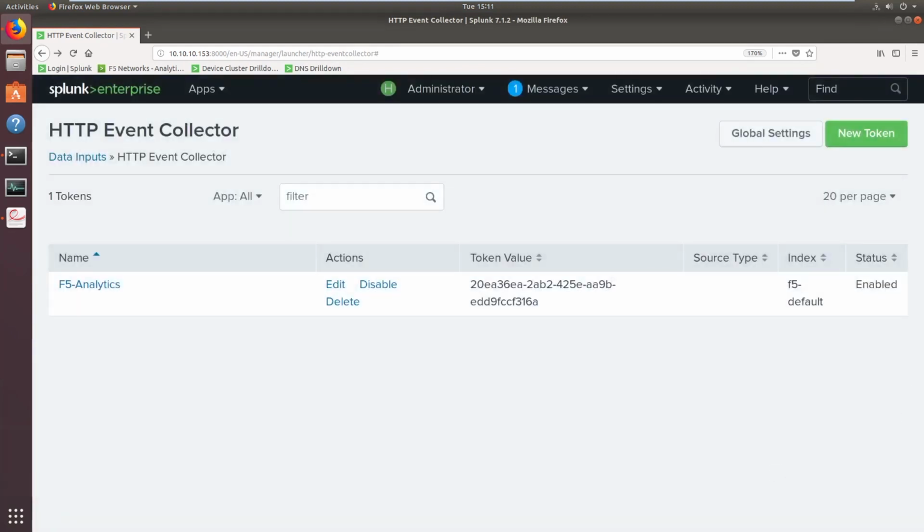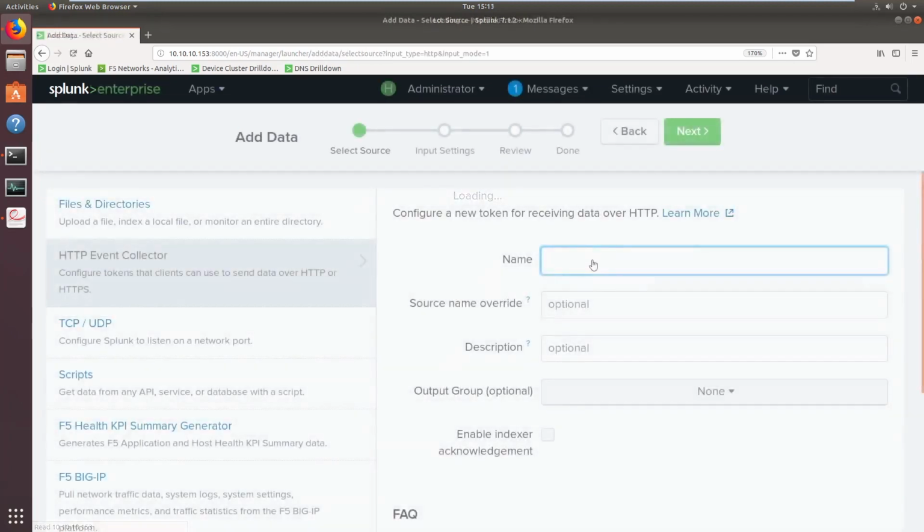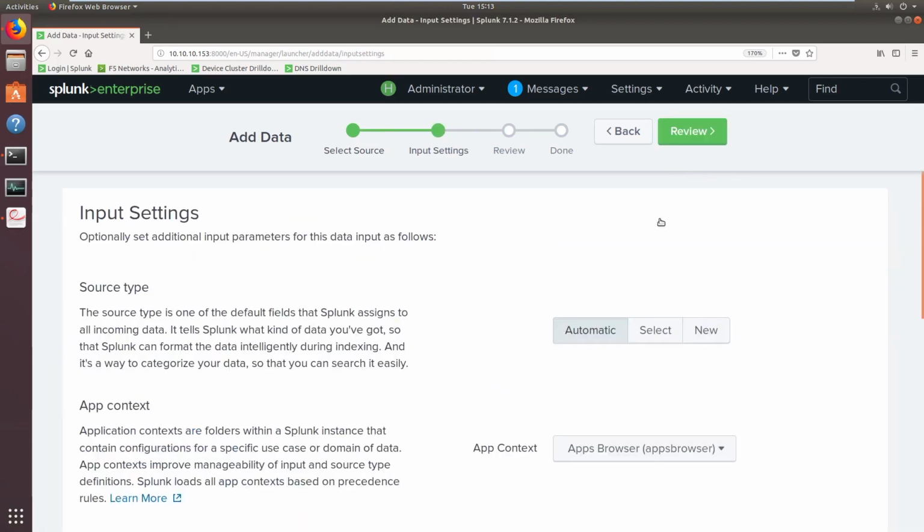Okay, and you can see I already have a token value, but I want to show you the process. We will go ahead and right click and hit new token. Okay, so that brings us to the HTTP event collector. We'll type in F5-analytics for our name and click next at the top.